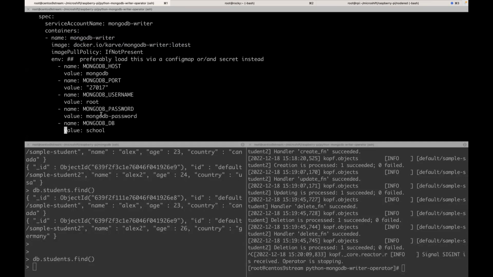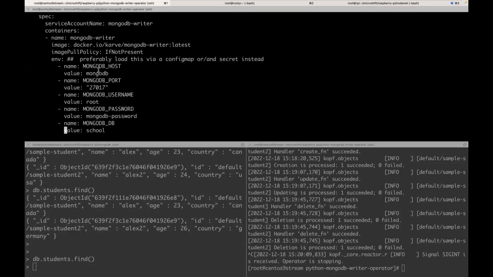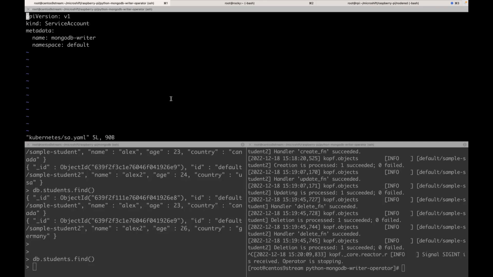And in this case, what I'm doing is I'm setting the MongoDB host to MongoDB because this was the service name. I'll show you the service name again with this particular port. Instead of using a hard-coded IP address for the pod that we did right now in our development mode, I will use the MongoDB over here. And we have the root user ID and school database that we want to work with. And this is, of course, the service account.